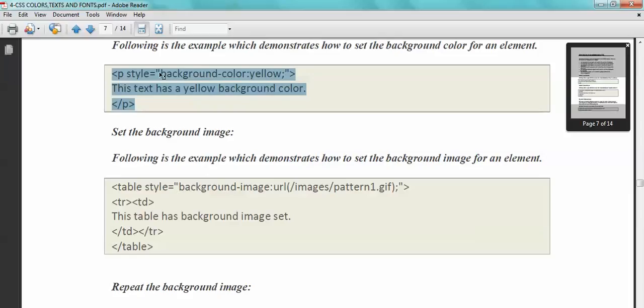So instead of the property being background color, it's going to be what? Background image. And the value will be what? It will be URL. The URL of where that image is present. The URL of the what? Of the image. So let's copy this code and use it.